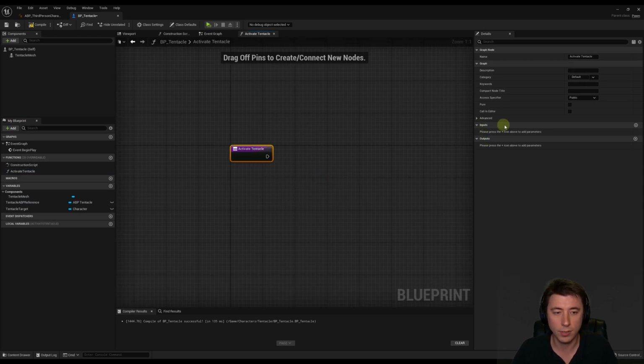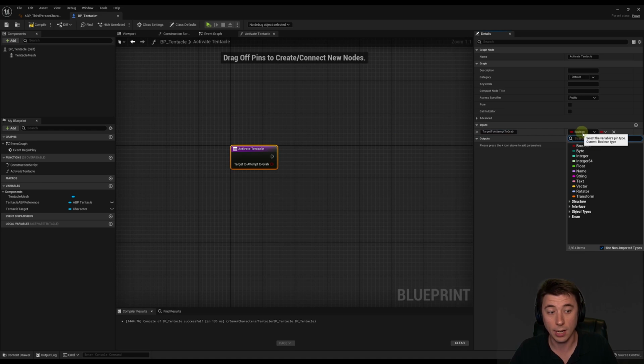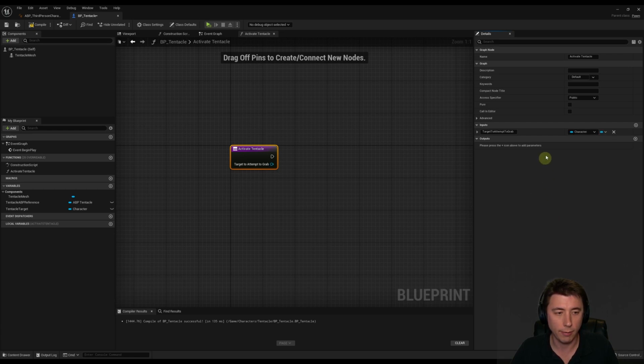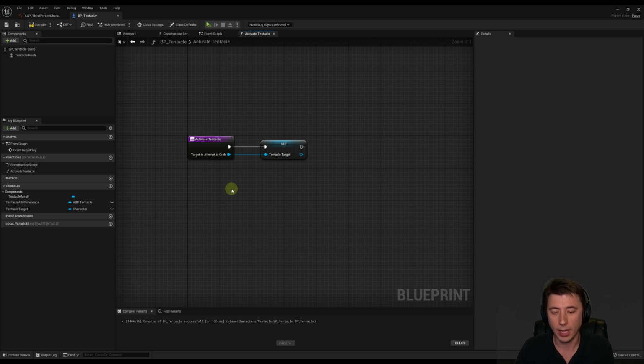Activate tentacle function is going to have one input, and the input is going to be the target to attempt to grab. And it's actually always going to grab, but you could also interrupt the tentacle and have it not grab, but that's going to be up to you if you want to do something more complicated. Character object reference. All right, so now we get to the complicated part of this.